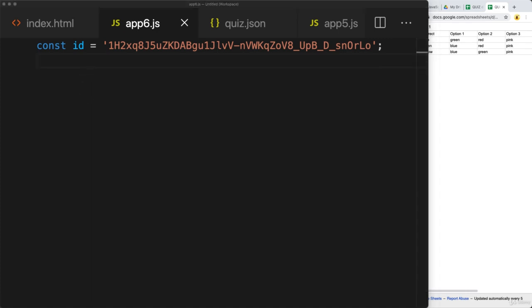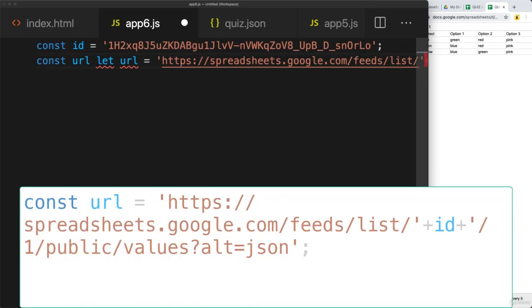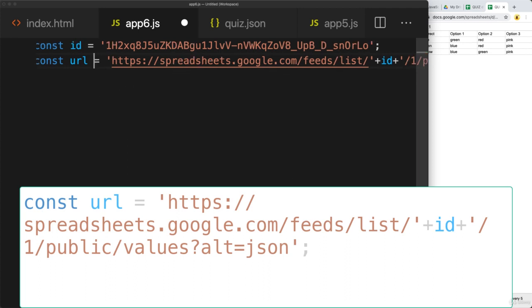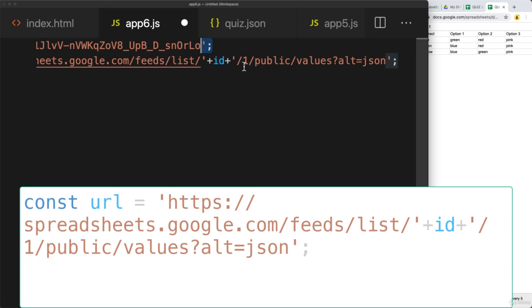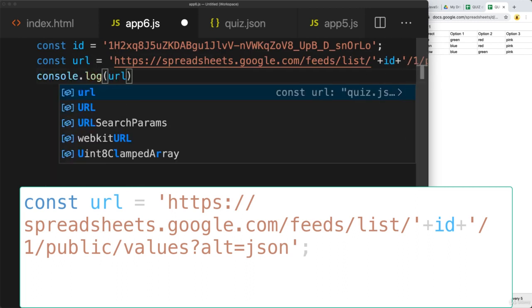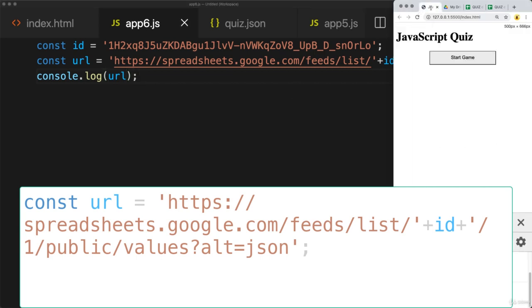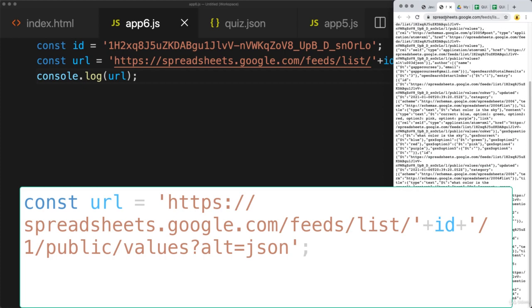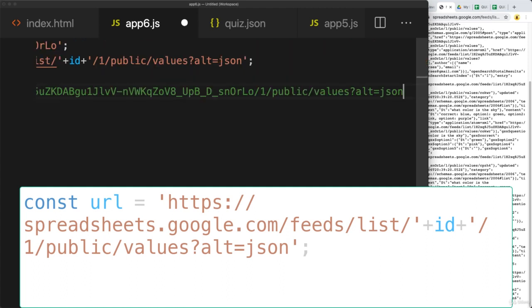And there is a specific URL that you can use to output it as JSON. So I'm going to copy and paste it, and this is rather long. So the URL will be http spreadsheets.google.com feeds list, and then this is where we use the ID 1, which indicates the first sheet, public values alt JSON. And what we can do is we can console log out the URL. So going into the web application, there's our URL. So if you click that, you get this JSON object. So this is going to be the final URL that we're outputting to.